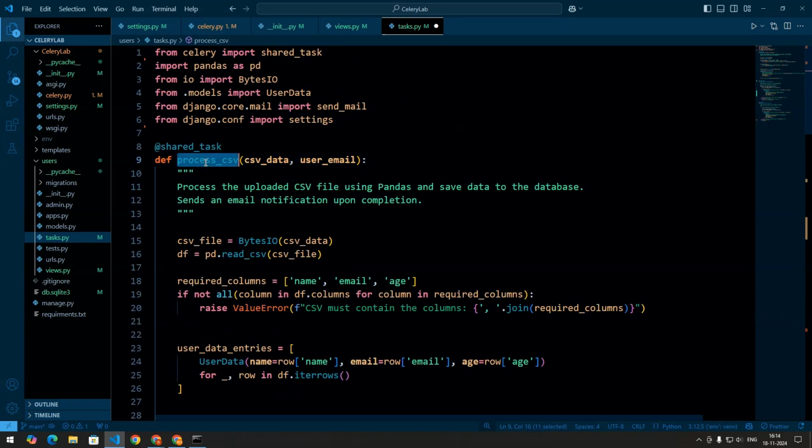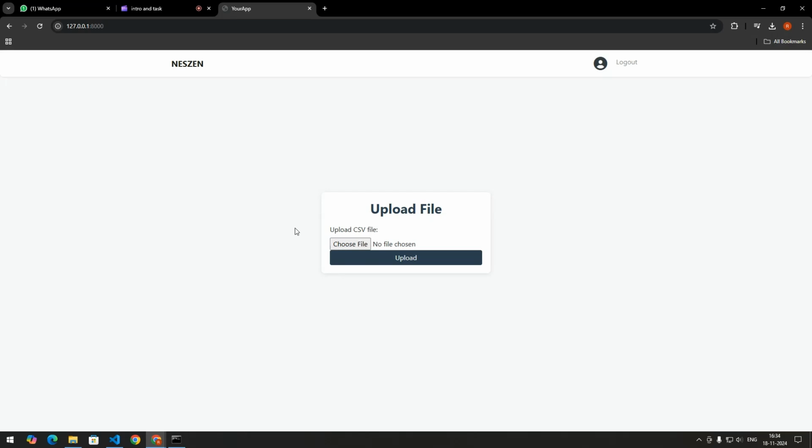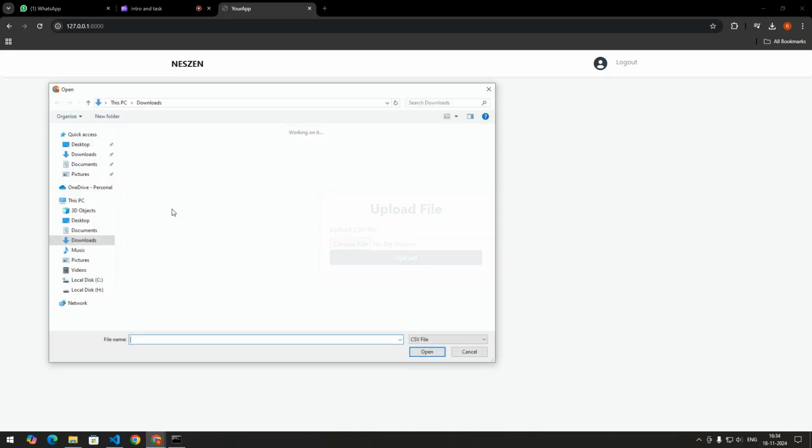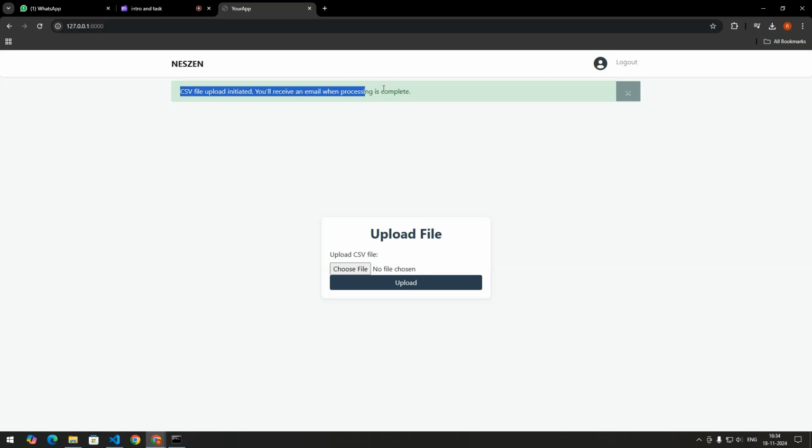Then you need to import this task in your views.py and call the process CSV task and pass the file data and user email as arguments. Here we are using delay, which sends the task to the Celery worker for background processing. Now if you run the Celery worker and test it, you can see when a user uploads a file, after submitting the form, the user gets an instant response, and the file is processing in the background. This is how Celery improves user experience by handling heavy tasks in the background.